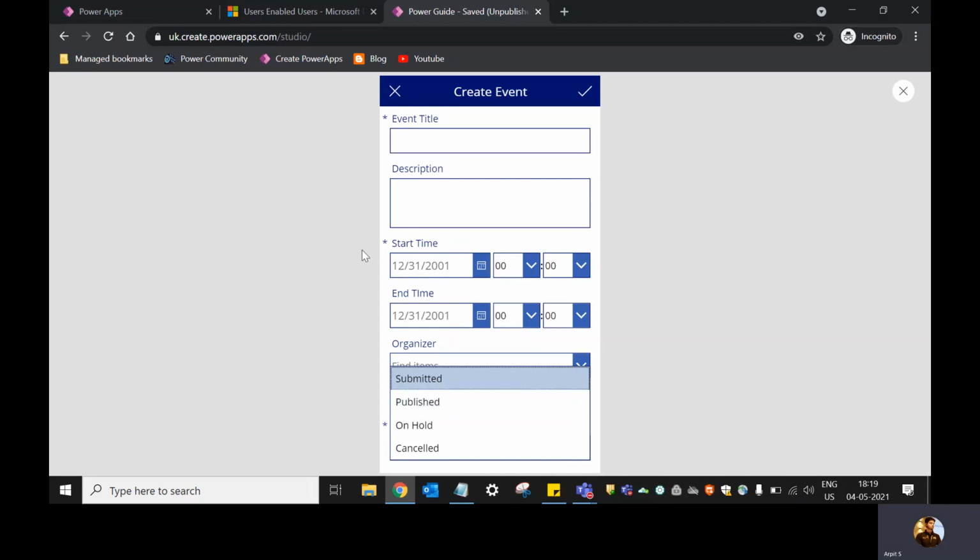So the objective is that once the event is created, the default status should be submitted. Okay, but I don't want the event organizer to select this manually. I just want to auto populate it. So how can we do that? Because there are many business scenarios where, while creating the information in Microsoft Dataverse, you want some information on the form to be auto populated. So how can we auto populate the event status, the option set field, because it's an option set field in Dynamics 365.